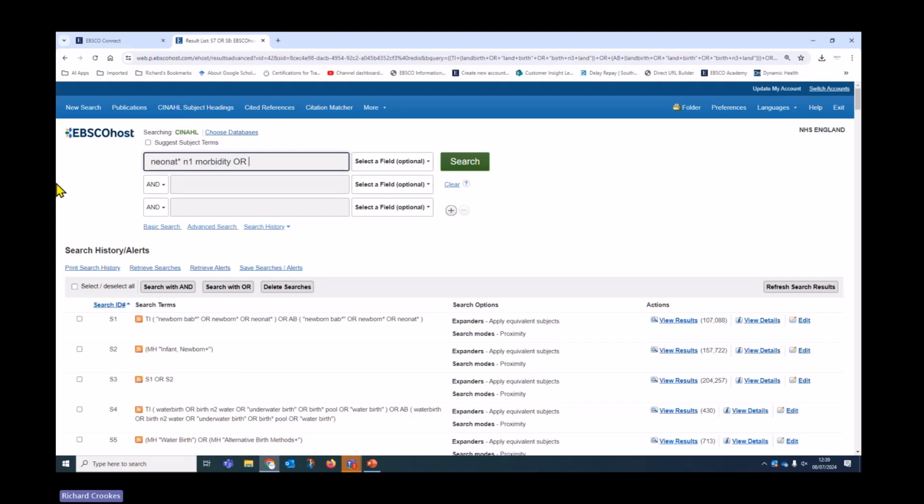And then we can also add or neonatal, let's see, N1 mortality. Okay, and there again, there are other ways we could do this. In fact, what I might do here, let me do it this way. I'm going to modify this. So neonatal, okay, N1, and I'll put in parentheses morbidity or mortality, okay, in this fashion.